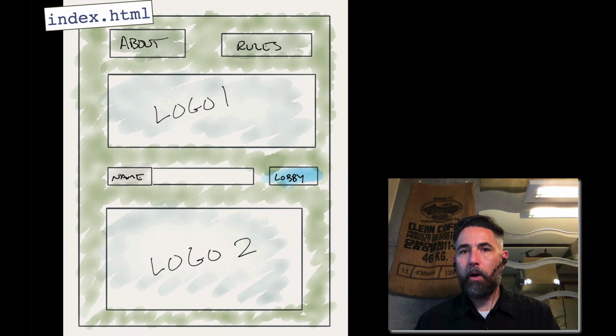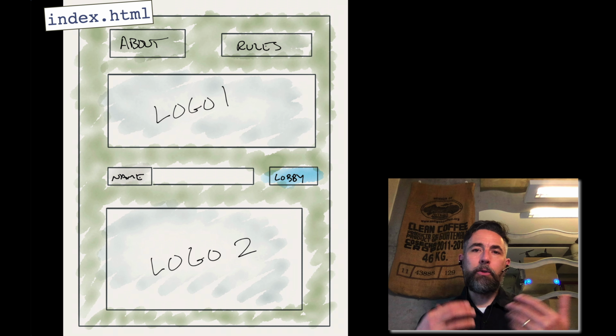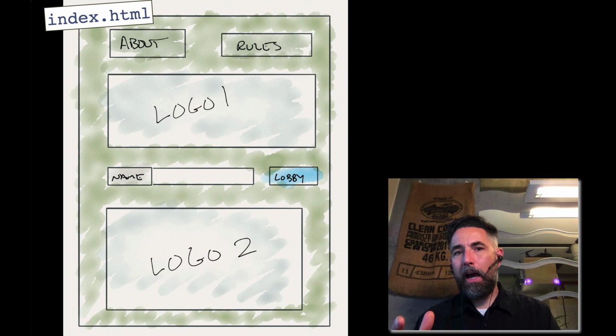We'll have a form where we can enter our username, and then a button that'll take us to the lobby where we can meet other players and play with them there. And then on the bottom, we'll have a spot for another logo or whatever kind of graphic you'd like. Now, as we make this, I'm going to show you a particular layout for how to do it, but really the only thing that's critical to have is this name place where you can enter your username and then a lobby button so that you can go to the next round.